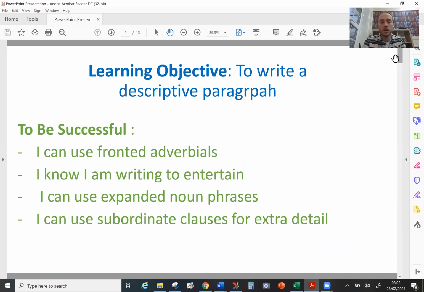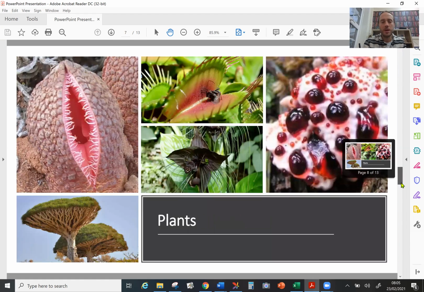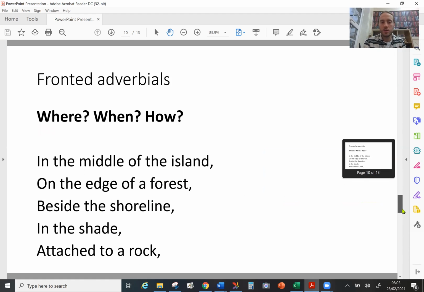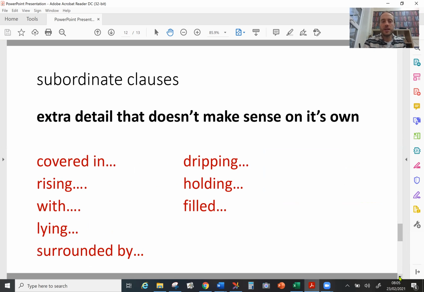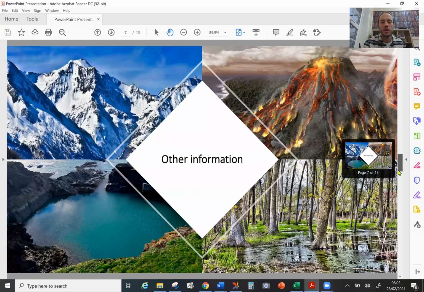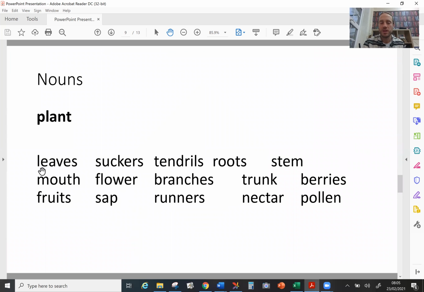So if we go back to the start, we've used front adverbials and we've started to put some expanded noun phrases in. But I want you to go a little bit further today. So it's telling me where the plant was, where was it? What did it look like? An adjective. And then finally, stick a subordinate clause on the end. So front adverbial, in the shade, there was a carnivorous plant. And then for your subordinate clause, you're going to add some extra information on the end that doesn't make sense on its own. And this is when you can use your other nouns. This is when you can use your suckers, flowers, branches, leaves, fruits, pollen, nectar to put on the end of a sentence.